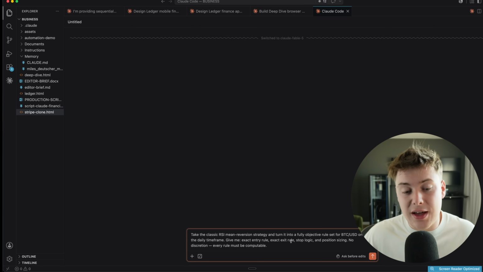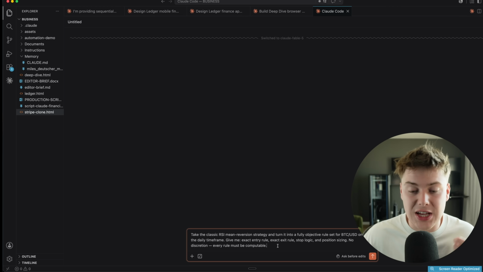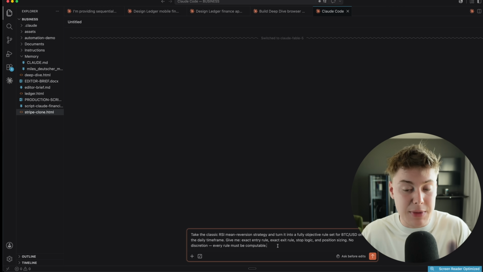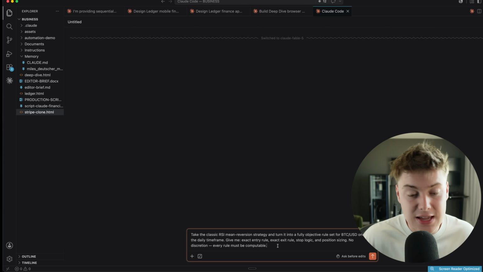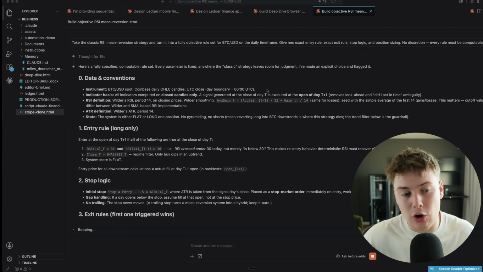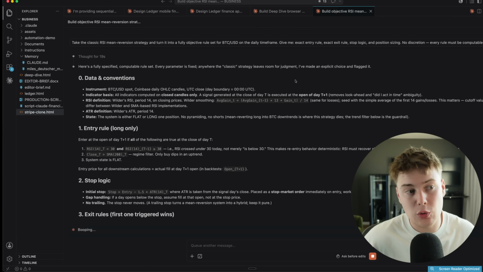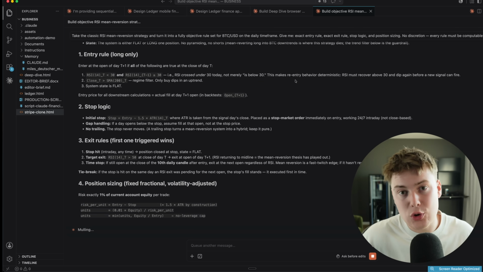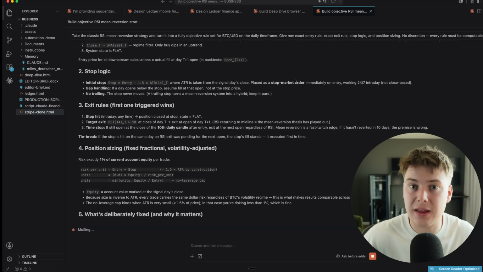So the first strategy that we are going to backtest is a very famous strategy, which is the RSI mean reversion strategy. So we're asking Claude to take RSI mean reversion and turn it into a fully objective rule set for Bitcoin USD on the daily time frame. What you'll see is it now creates a set of rules that you're going to apply to the chart. And at the end of this video, I'll explain how you can actually make this trade automatically for you.